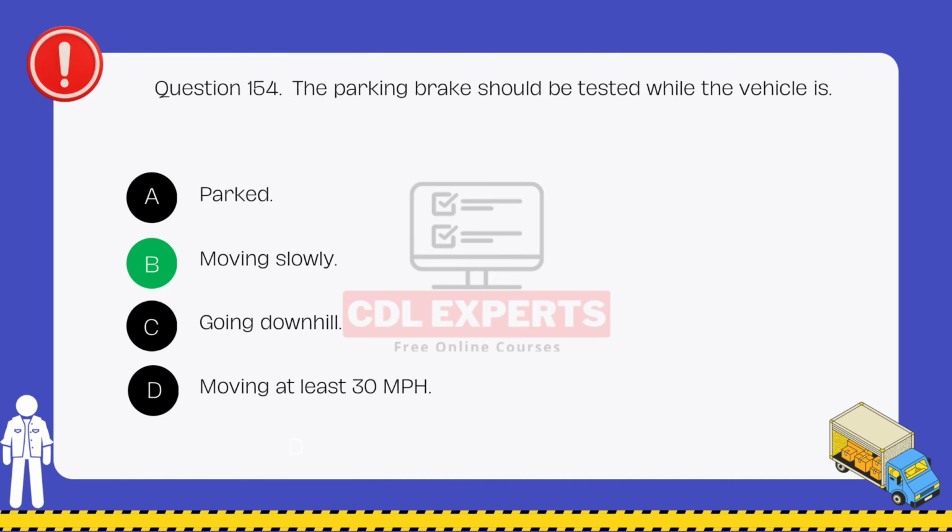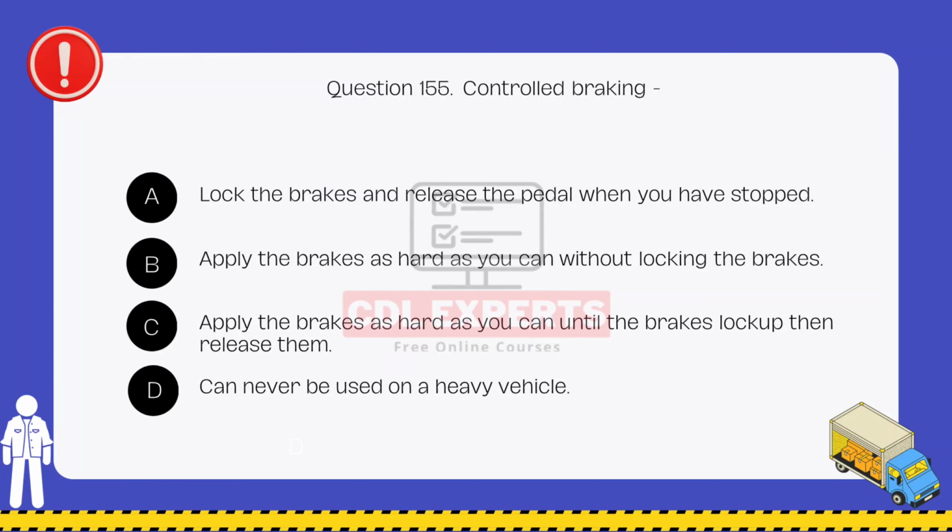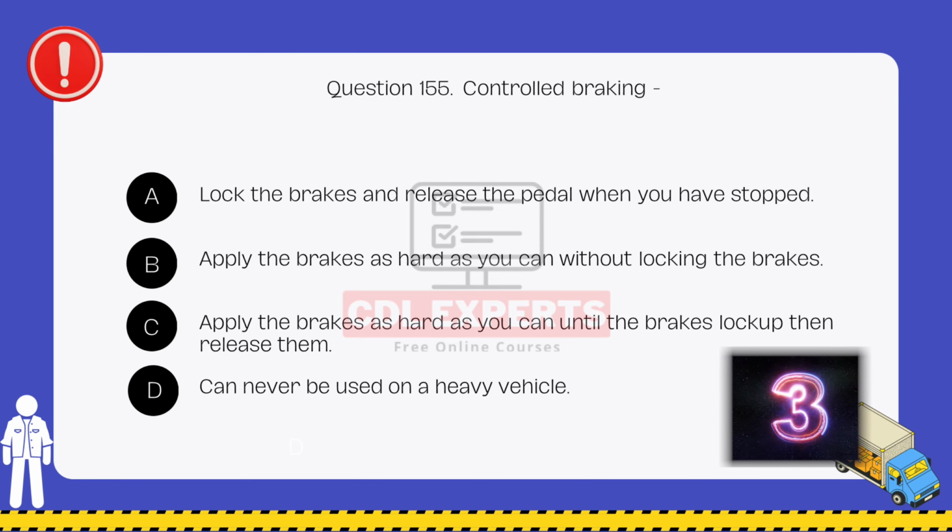The correct option is B. Controlled braking: lock the brakes and release the pedal when you have stopped; apply the brakes as hard as you can without locking the brakes; apply the brakes as hard as you can until the brakes lock up, then release them; can never be used on a heavy vehicle.